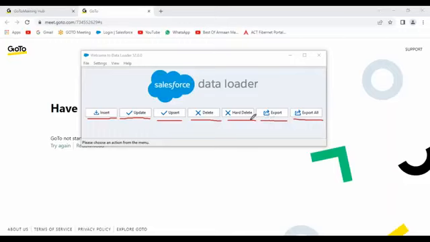By default, whenever you install the Data Loader on a local device, this hard delete button will be in the disabled state. Now we can make it enabled also. How to make it enabled? I will show you practically as well.